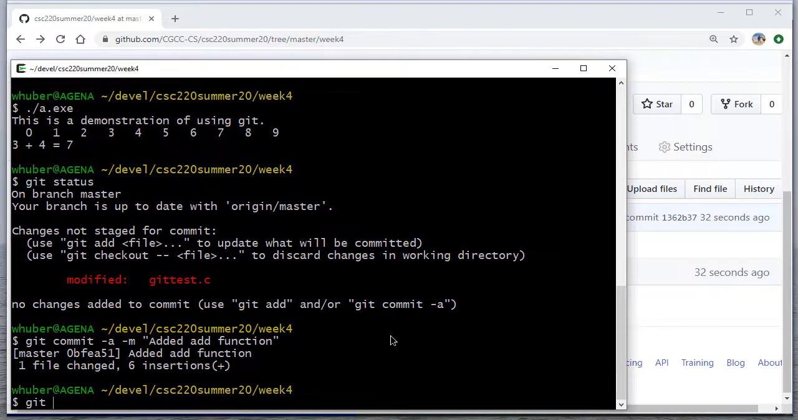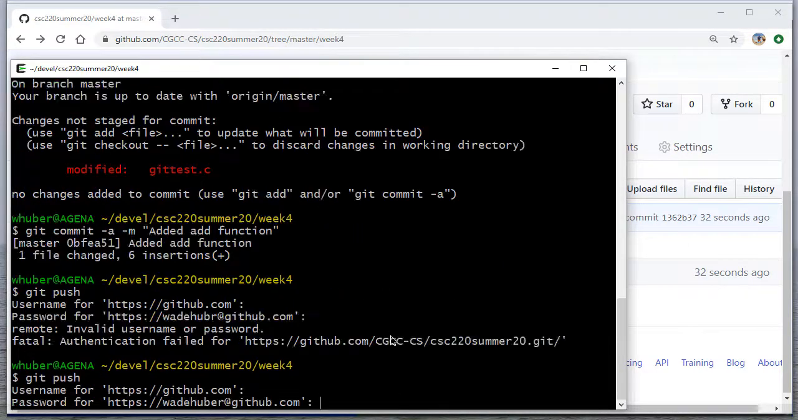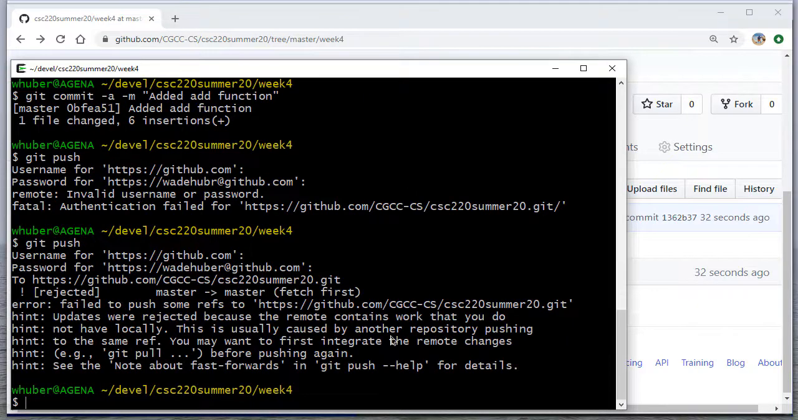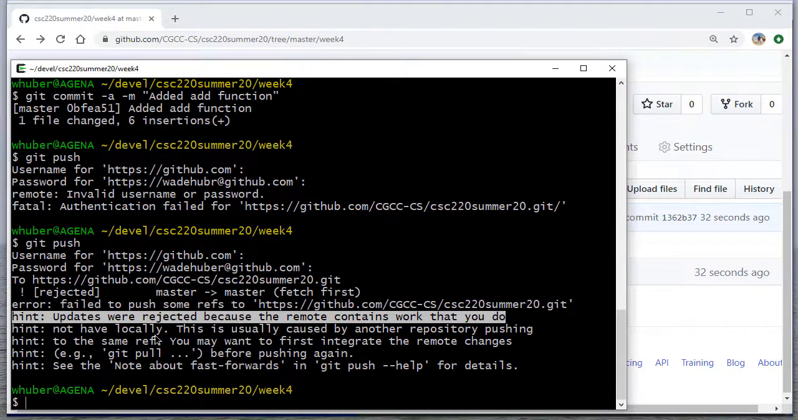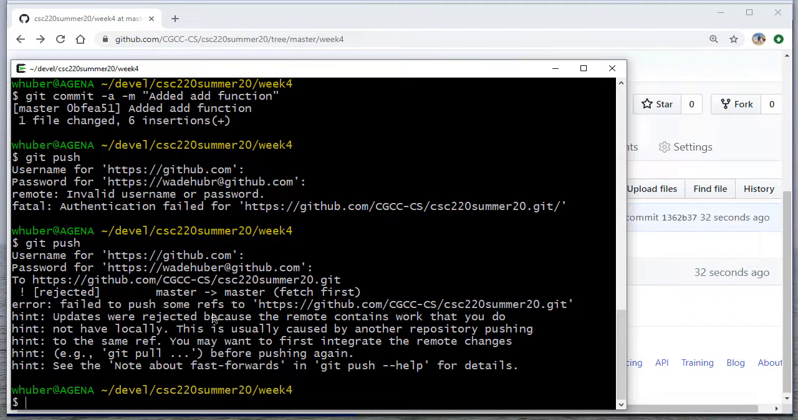So I'm going to commit that. Okay, so now let me do a git push. So that's there. Okay, so notice failed to push because the remote contains work that you do not have locally. I don't have that comment here. So I need to do a git pull.